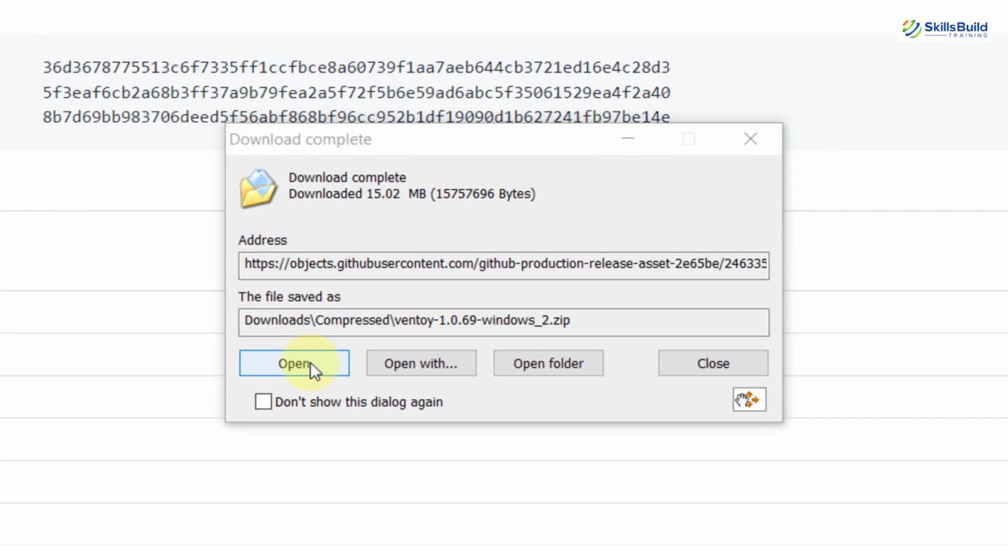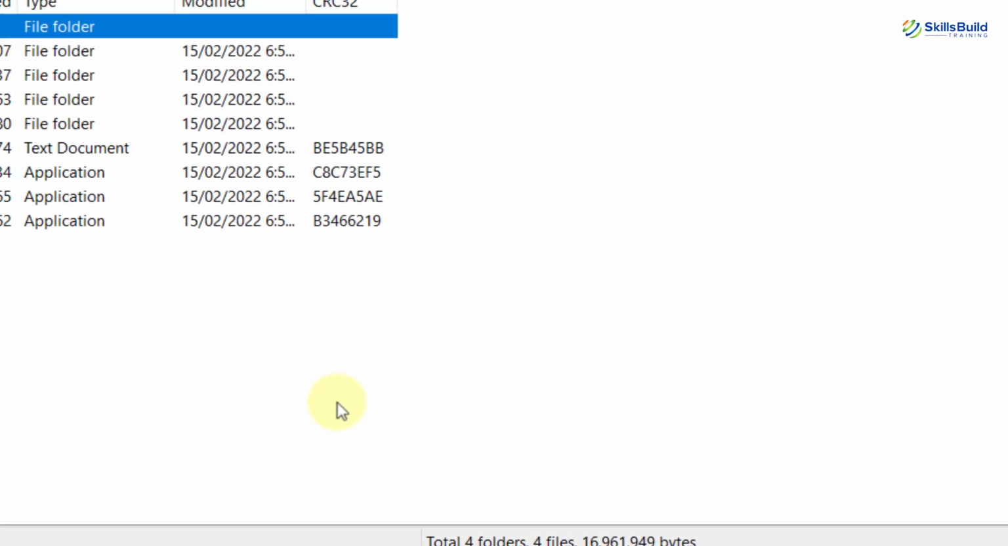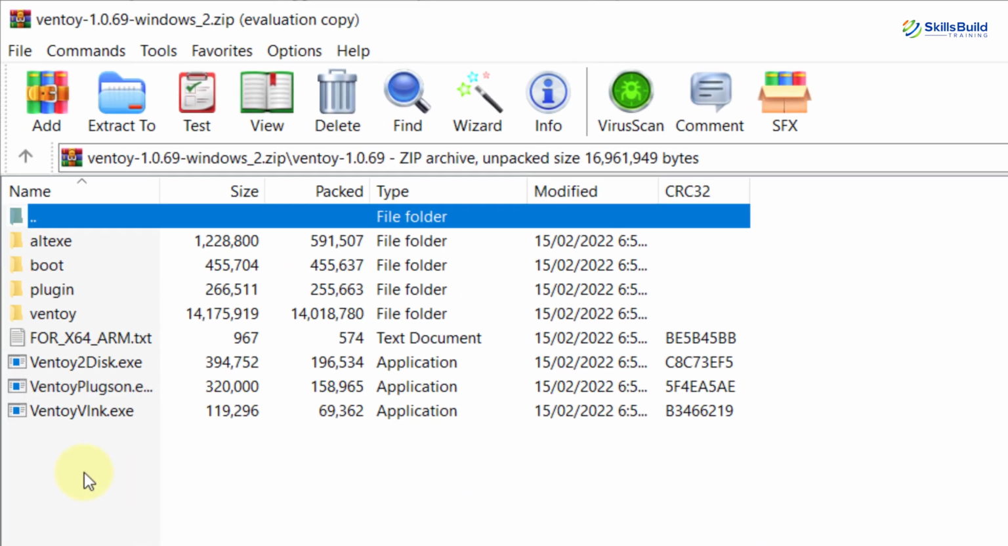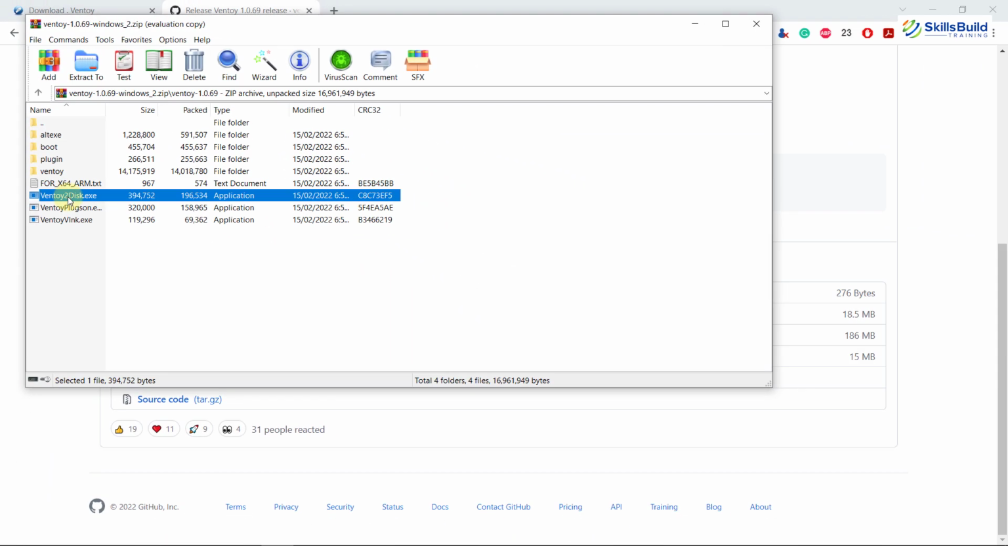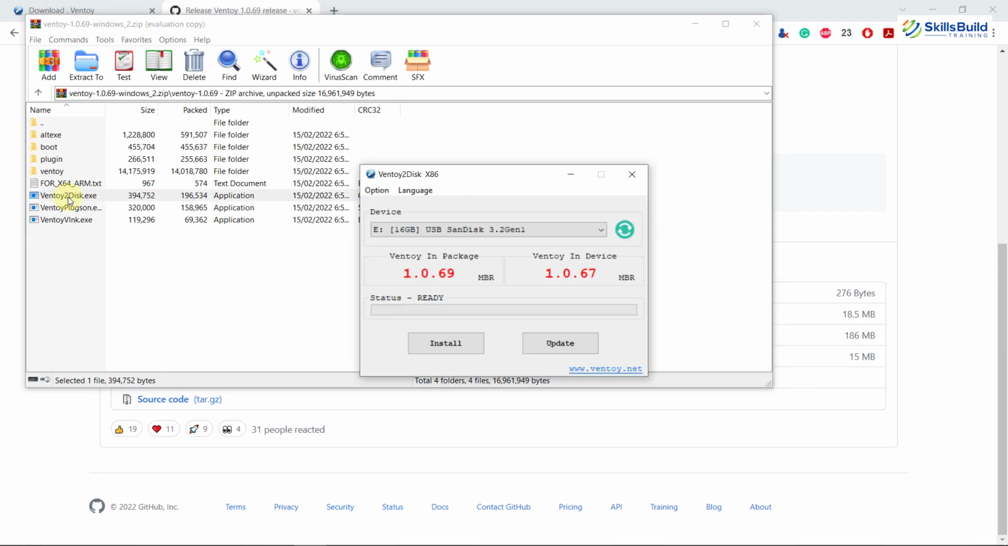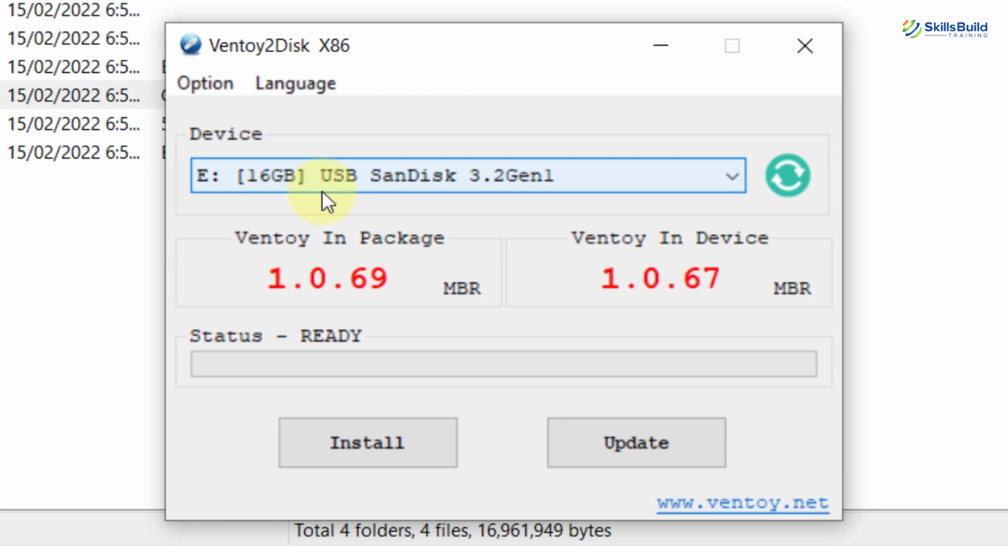So we are done with the download. I will just open it, and from here you can extract these files or you can use it directly. I'll use it directly. So double click on the file that says Ventoy2Disk. It will extract it. Now, make sure you have your USB plugged in to your system. This is my USB and it is almost 16 gigabytes in space.